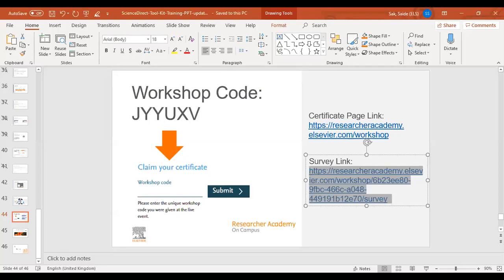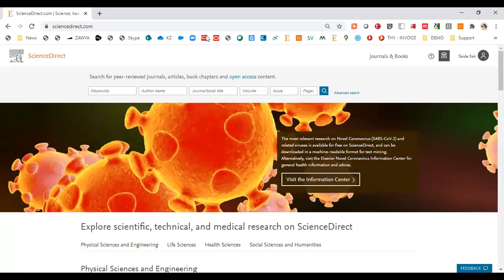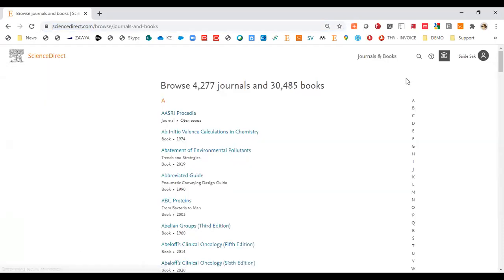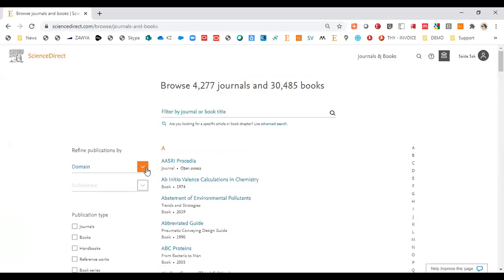Now I'm switching to the demo part. You can access ScienceDirect via ScienceDirect.com from your library page, or if you have the required remote access set up, directly from this web page. First of all, I would like to start with the free textbooks, as I mentioned, and how you can see these on ScienceDirect. When you click Journals and Books here at the top right of the page, you will see all the content here.